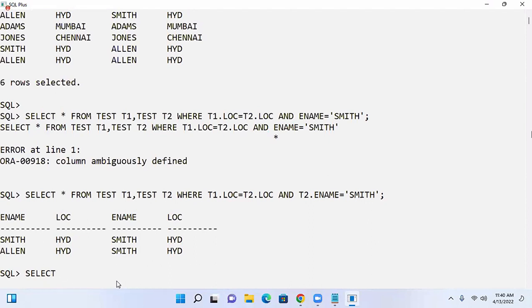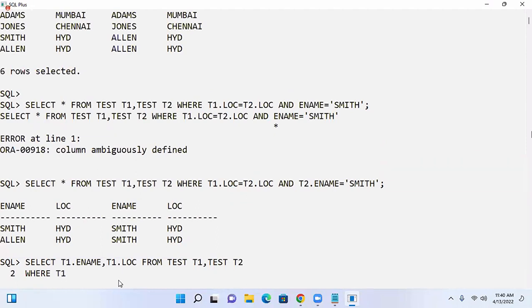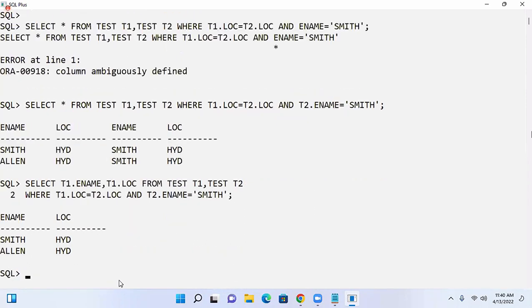Okay, fine. Now I'm going to display T1 details. How to display? In place of star, I'm using T1.ename, T1.loc, from test T1, test T2. Later, where T1.loc is equal to T2.loc and T2.ename is equal to Smith, and execute. So finally you achieved your requirement. Yes or no? Yes. So this is the way you write your self-join statement.